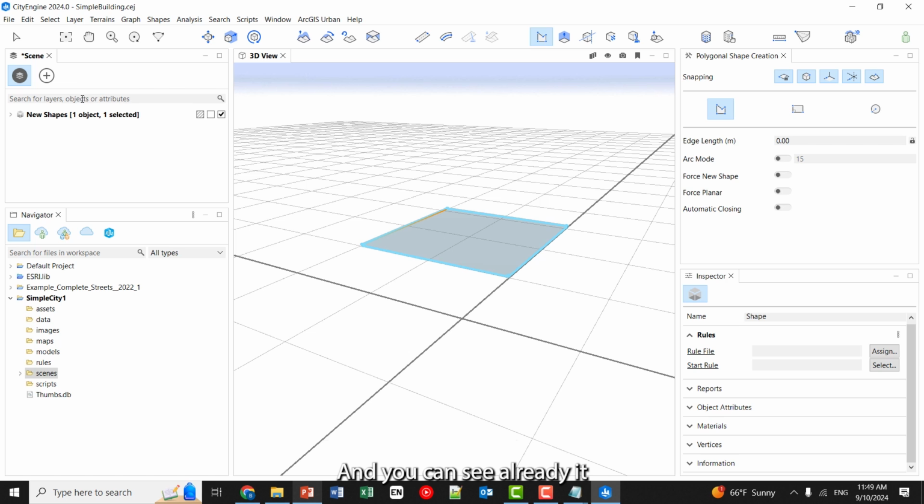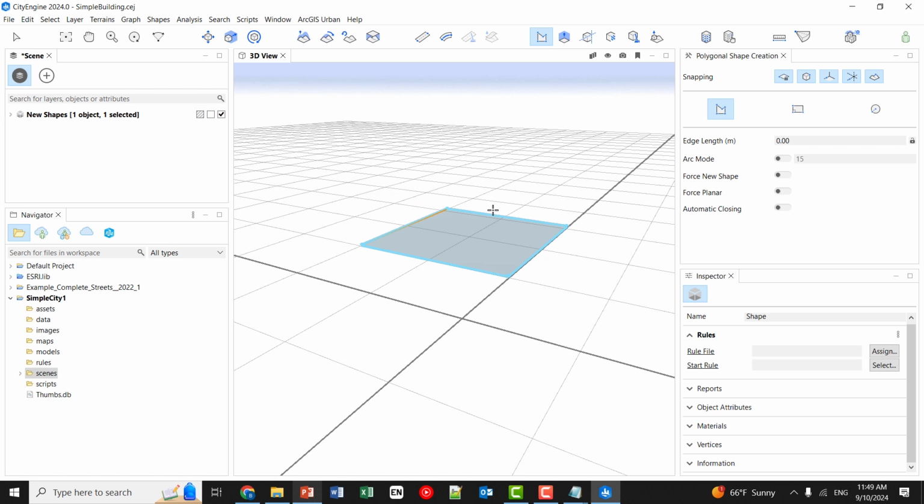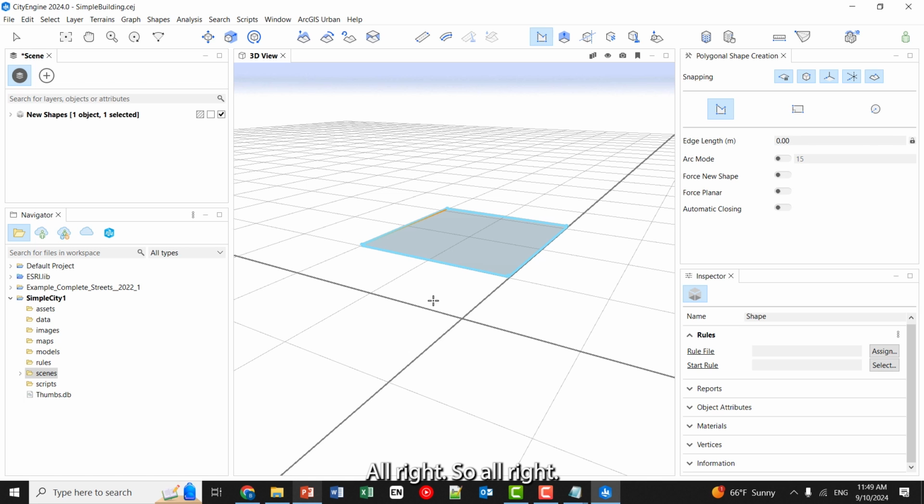You can see already it says new shape, one object. It automatically makes it selected, and you can tell it's selected because it's a grayish color with a blue outline. Pretty straightforward. Did you guys get that to work okay? Again, it's just finding the buttons and understanding how the software works. So with that, we will save our work, and we're going to move on now to this slide.